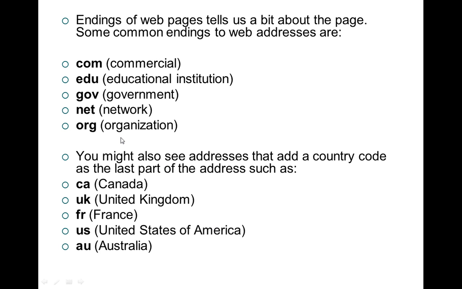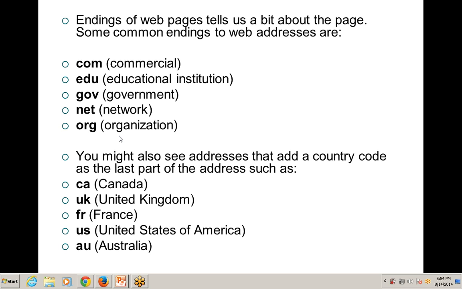Then org is basically used for a company's profile. If a company wants to create a web address, the company's profile is always extended with .org. So these are the multiple endings that I use in web addresses. First one is .com, then .edu, then .gov, then .net, and then .org.